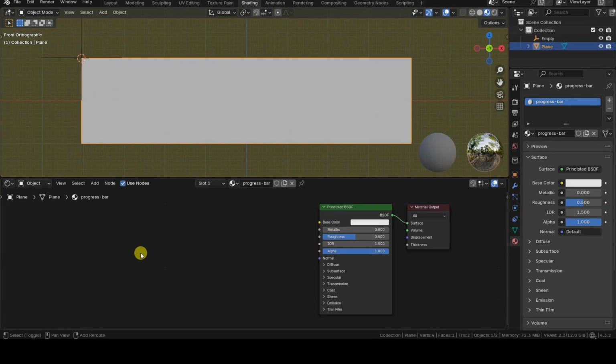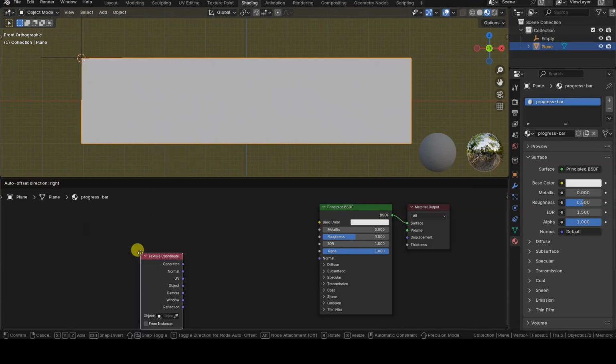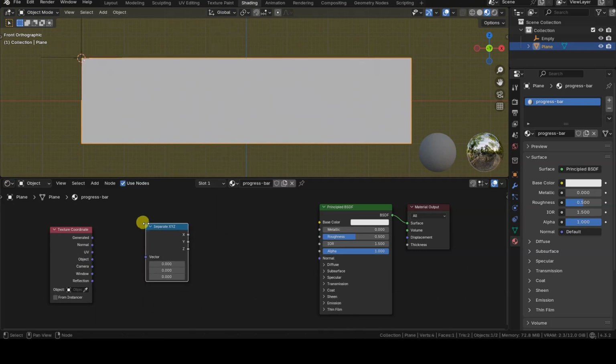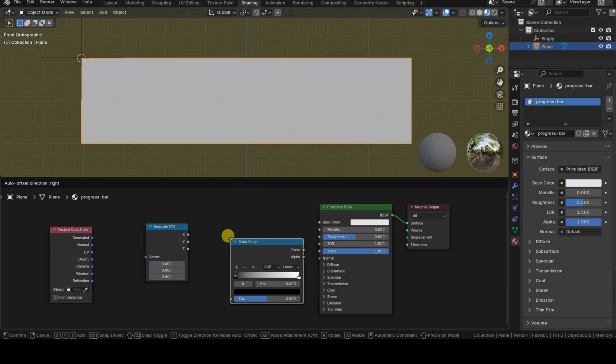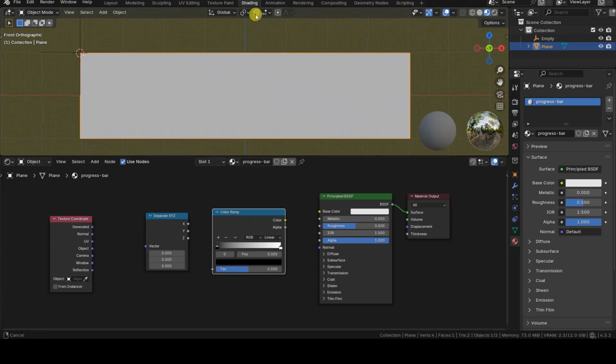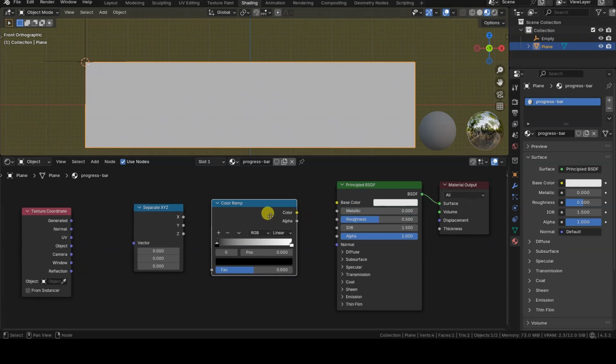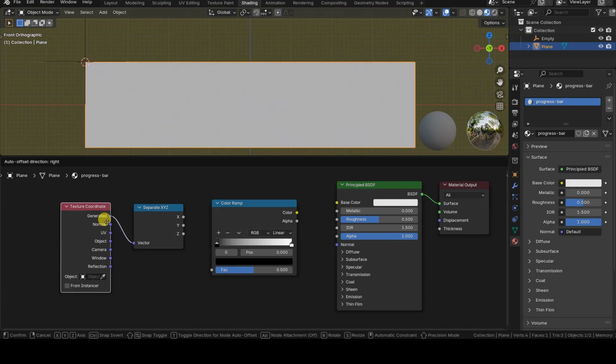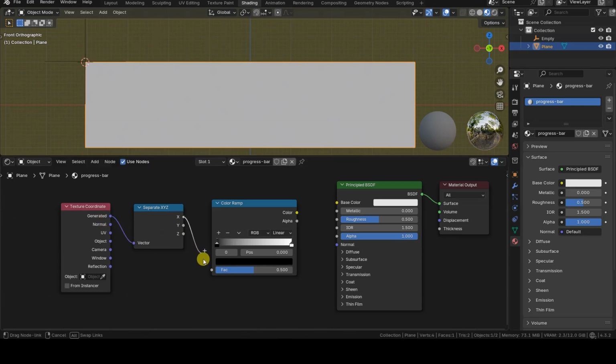Let's start with a color gradient across the entire object. As in last week's tutorial, we need a texture coordinate node, a separate XYZ node, and a color ramp node connected in sequence. We take the generated output from the texture coordinate node, since we're interested in the plane's own dimensions. From the separate XYZ node, we use the X output, which represents the plane's local horizontal axis.